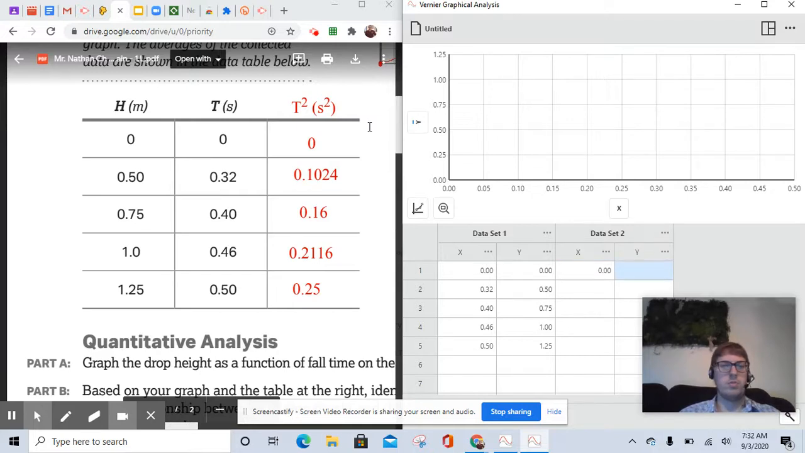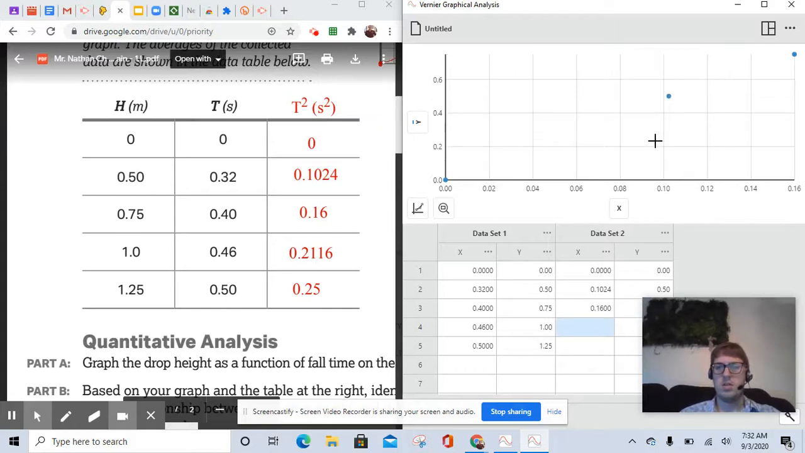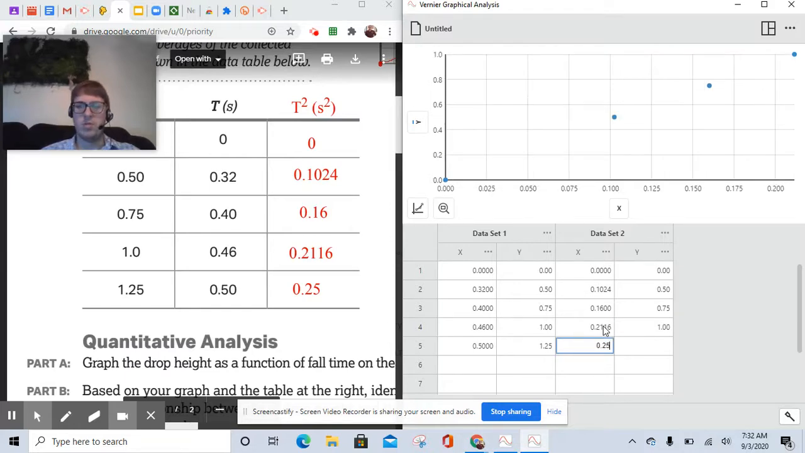So it's going to be 0, 0, 0.1024, 0.5, 0.36, 0.75, 0.2116, 1, 0.25, and 1.25.